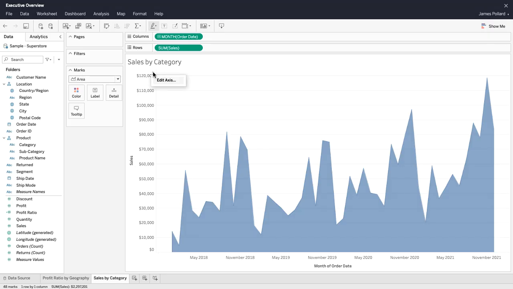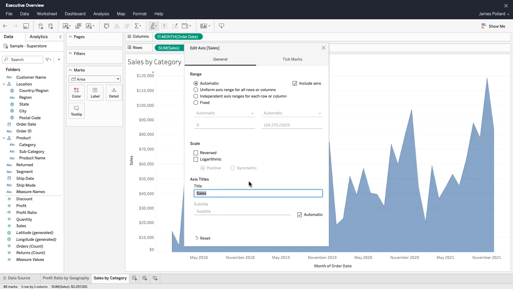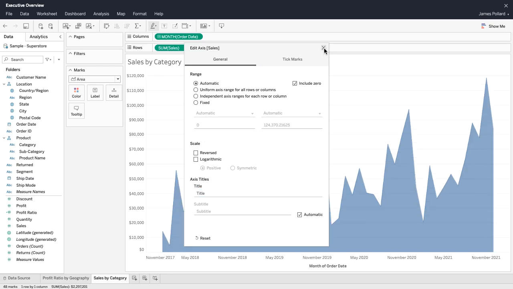Edit the axis of a continuous field to change the axis range, scale, title, or tick marks.